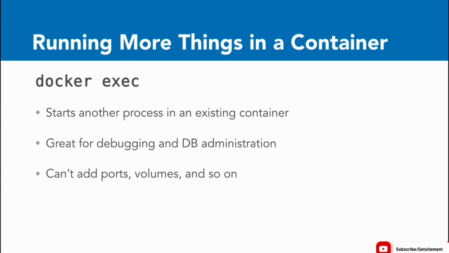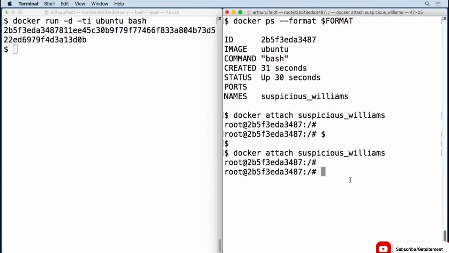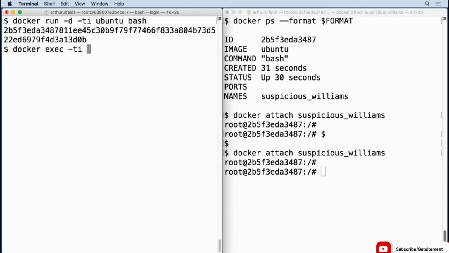So over here I have my Suspicious William running in this terminal and I would like to attach this terminal also to the same container. Of course, the example name will be different when you run it on your computer. So I can run docker exec -ti. So I'm going to execute a new process in that container, Suspicious William, and the process is bash, so I get an interactive shell. Alright, now I have another shell in that container.